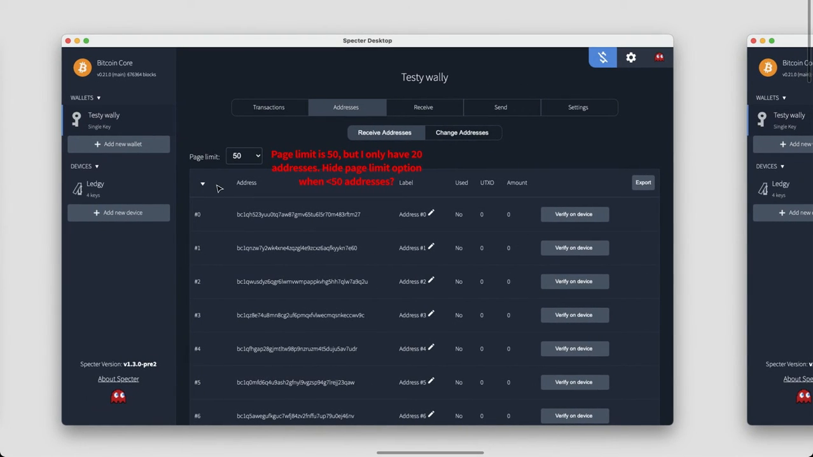Here was a small thing. By default, 20 addresses are shown. Seems like that's the default gap limit, right? But then why do I need this page limit here of 50? Could this be hidden unless I actually have 50 or more, unless I actually need it?